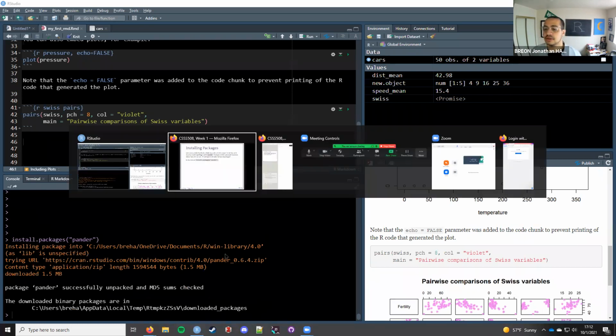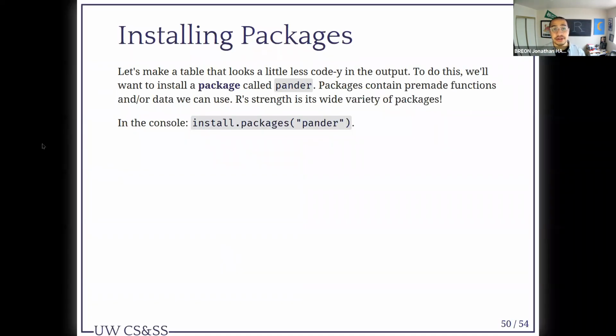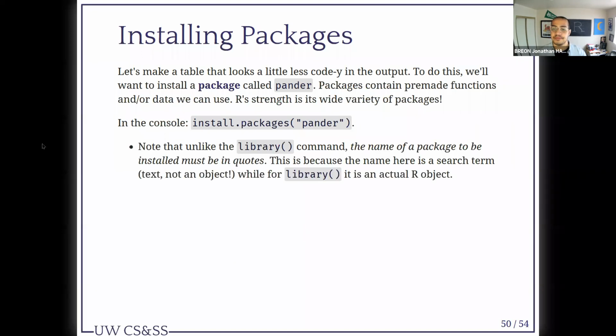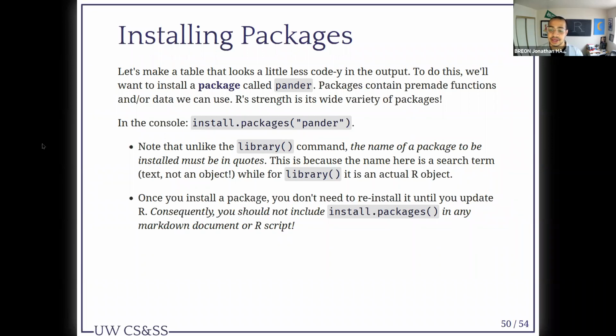Great. So now that pander is installed in my version of RStudio. Note that unlike the library command, the name of a package to be installed must be in quotes. This is because the name here is a search term. It is text and not an object, while for a library, it is an actual R object. Once you install the package, which we just did, you don't need to reinstall it until you update R. Consequently, you should not include install.packages in any R Markdown or R script.